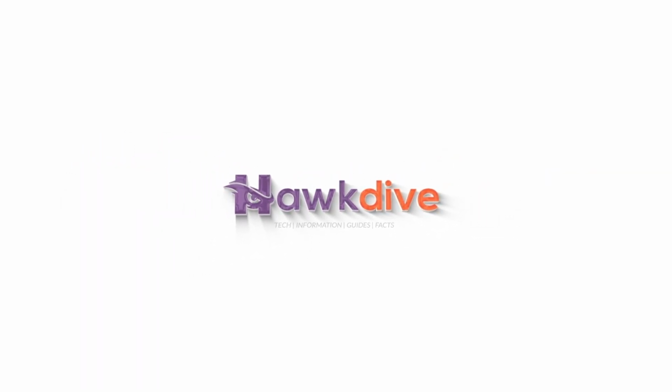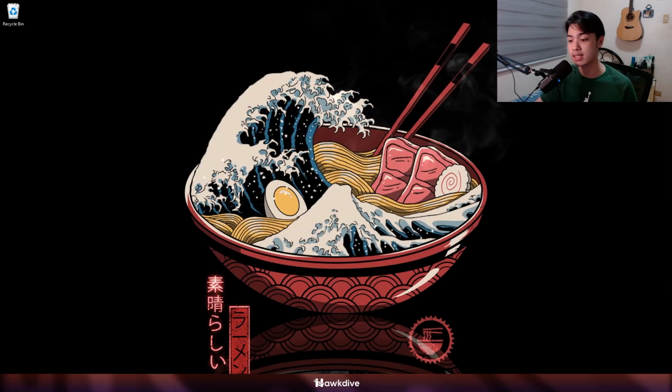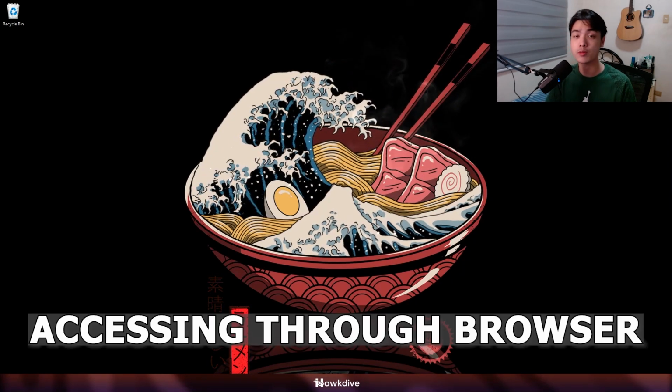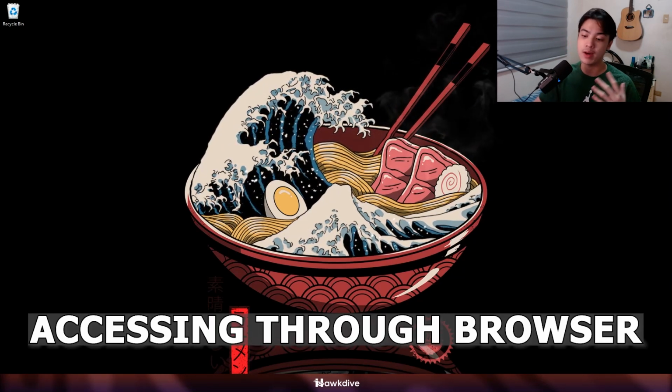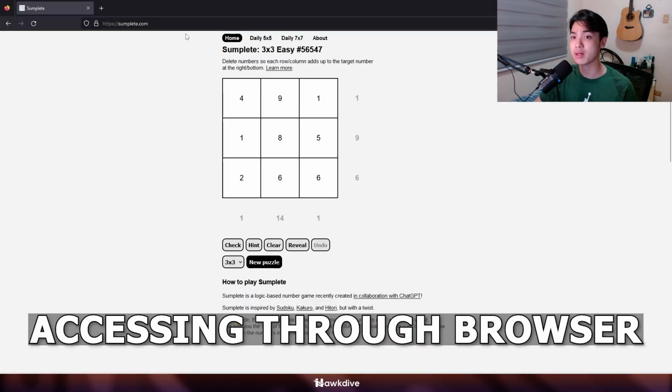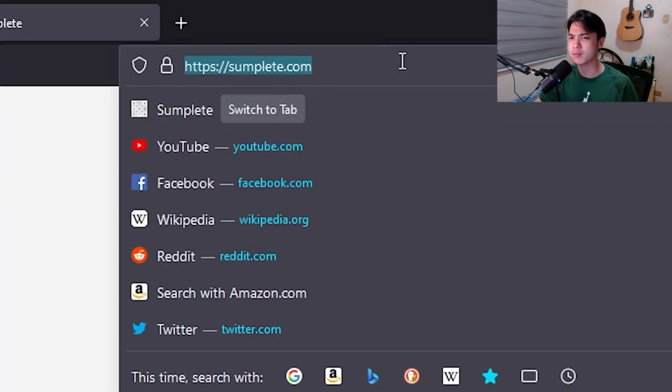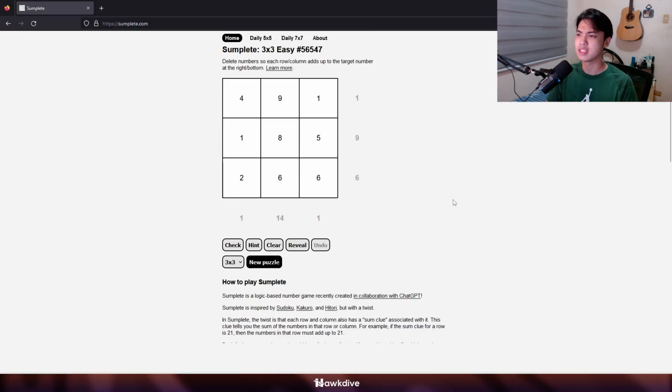So how do you access it? There are two ways of accessing it. One is through your browser, which is the easiest way, by simply typing in www.sumplete.com, or you can just do sumplete.com, and then this will pop up. Literally, this is the website.